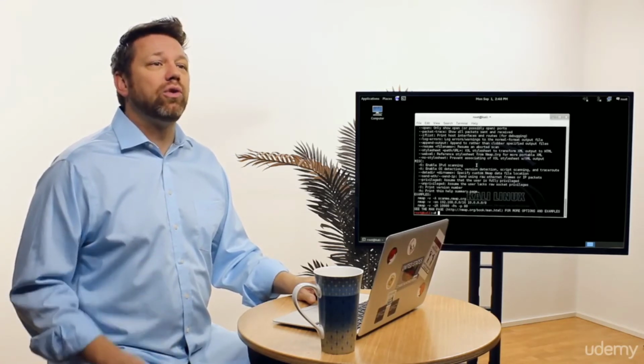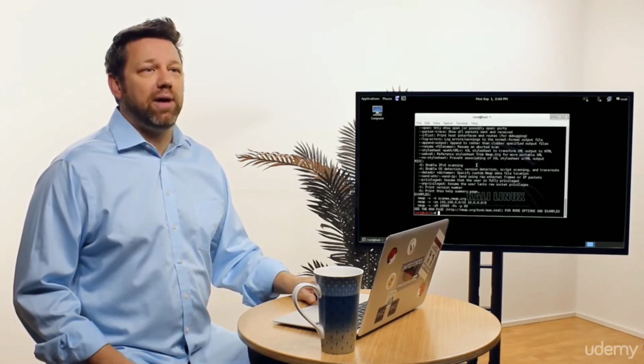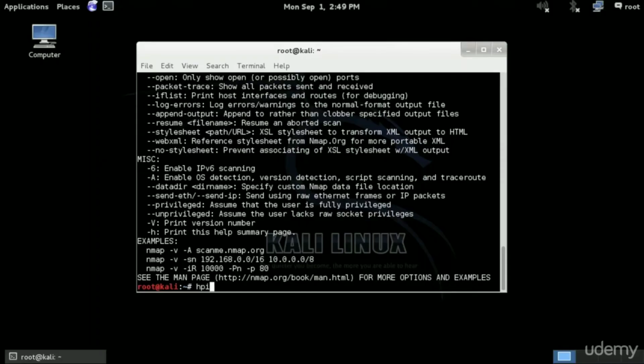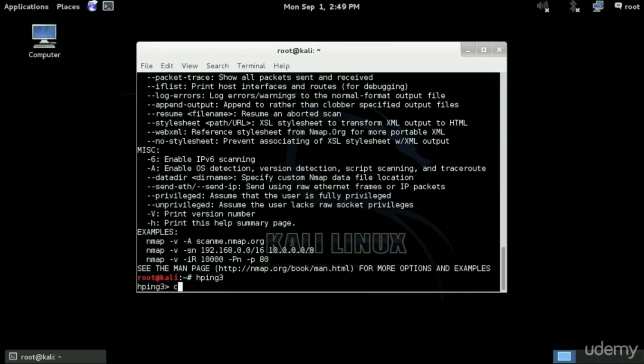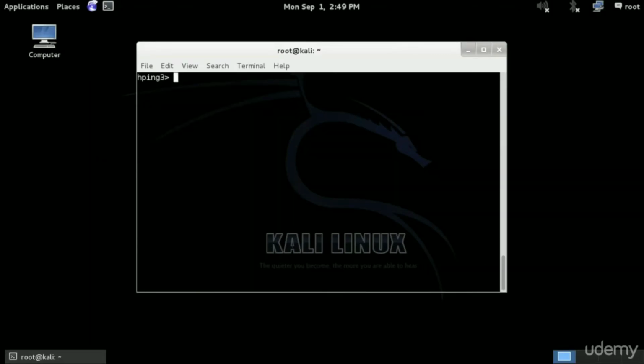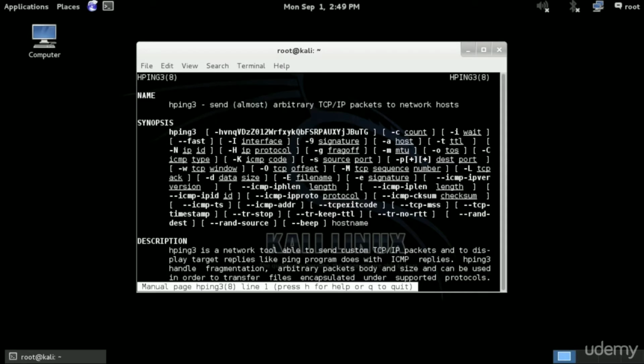Now, another interesting tool to know is hping, which is now on version 3. Type hping 3 and hit enter. You can see that hping 3 doesn't show the help menu right away. In hping and other applications, you can always type man, M-A-N, to get the complete manual on how to use hping 3. Now, another tool that you can use for scanning is Netcat.